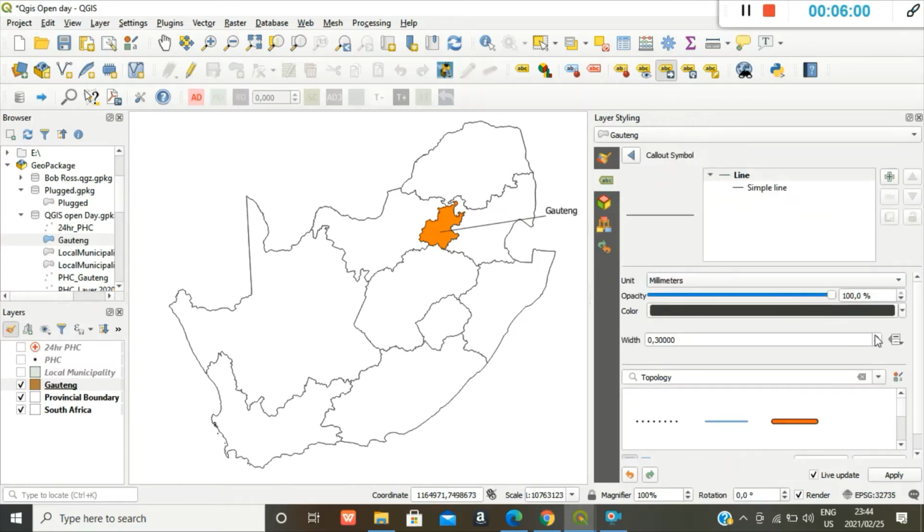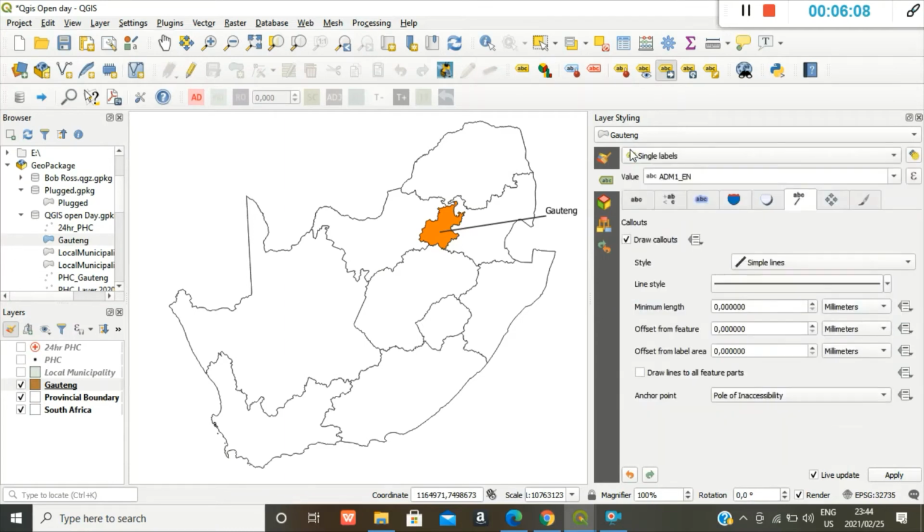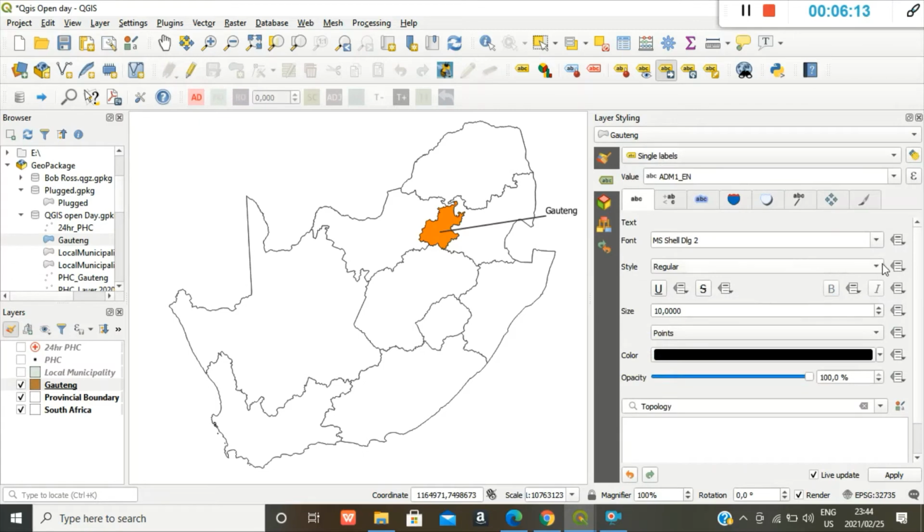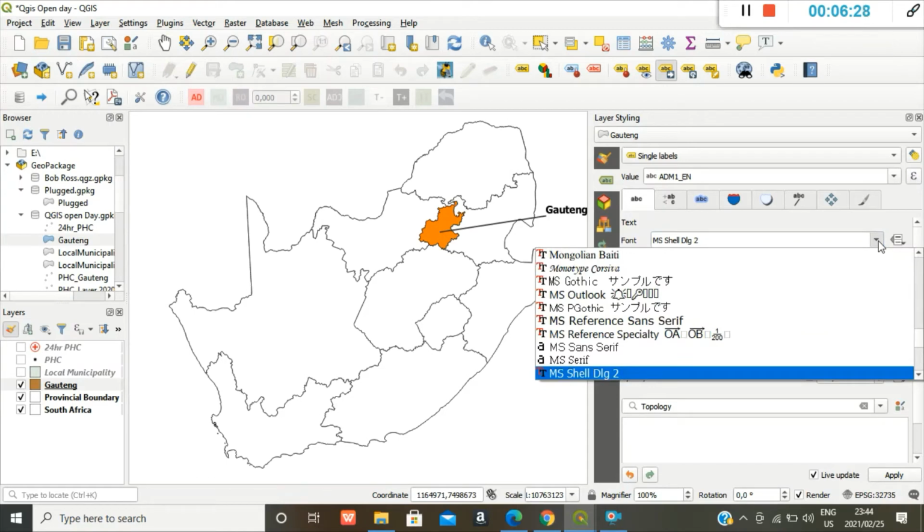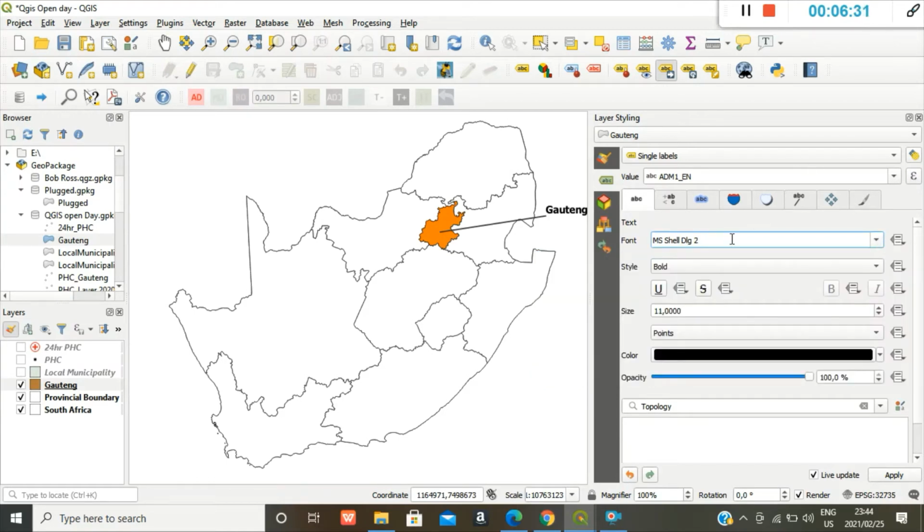The line, you can increase the width of the line, and then you can always change the font of your label, make it bold, and increase the size. Okay, I think I'm done.